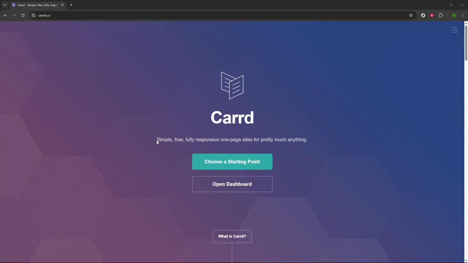In today's video, I'm going to teach you how to make a form in Card. Whether you're collecting messages, signups, or custom responses, you'll learn how to add a form, configure its behavior, and style it so it fits your site.